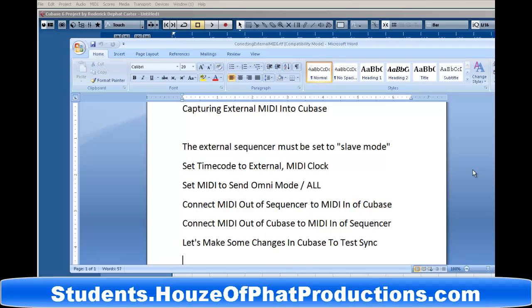You also want to make sure that the different MIDI channels that you're using are sending when the sequence plays back. You want to send it in Omni mode. Do not select a MIDI channel. You want to send it in Omni mode, meaning send all channels out simultaneously.